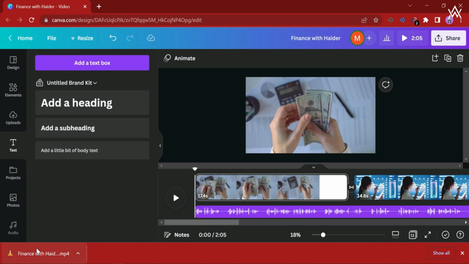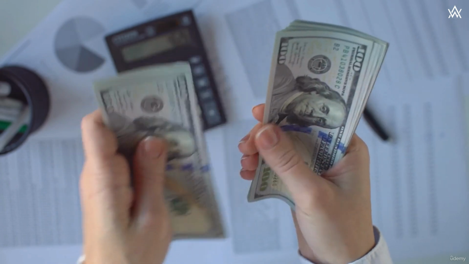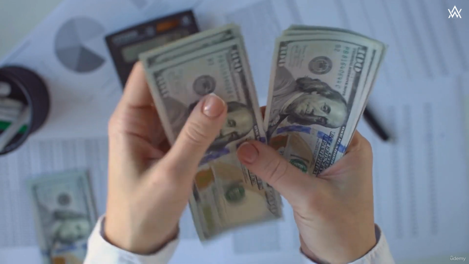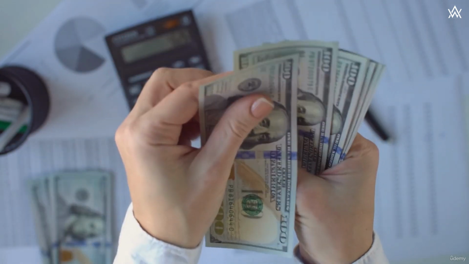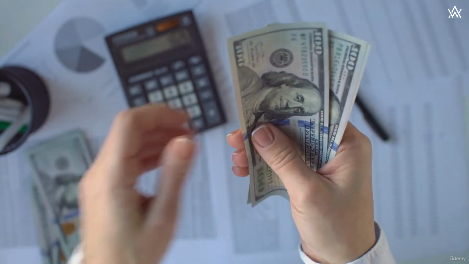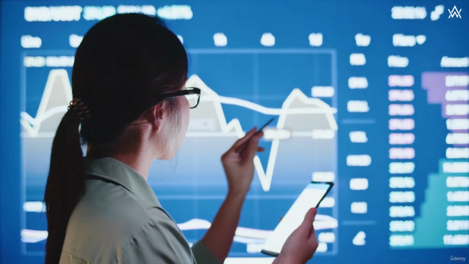Let's see the results. Hey everyone, welcome back to Finance with Hader. Today we're going to talk about investing in stocks for beginners. Investing in the stock market can seem intimidating, but it can be a great way to grow your wealth over time. In this video, we'll go over some basics to help you get started.